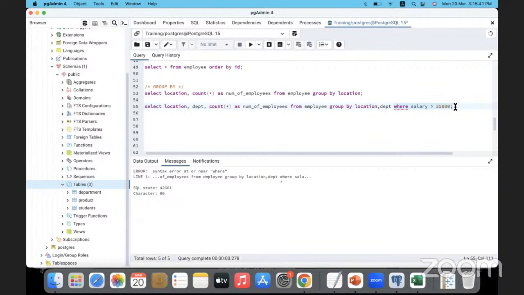Group by is a categorical clause. So what to do here? I will not write it here. Instead, I have to write it before. From employee, where salary is greater than 35,000, and then you group by. So what will happen if I run this?